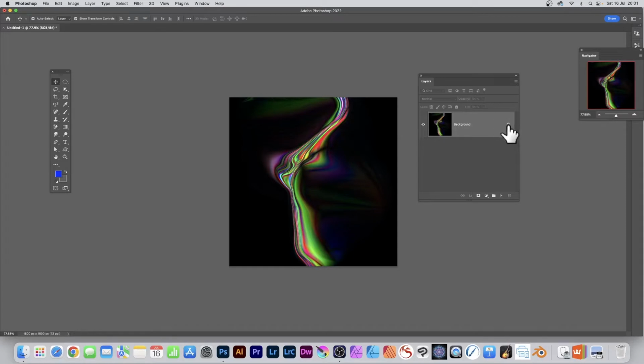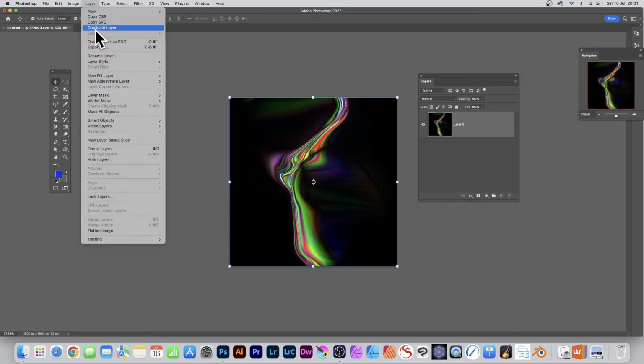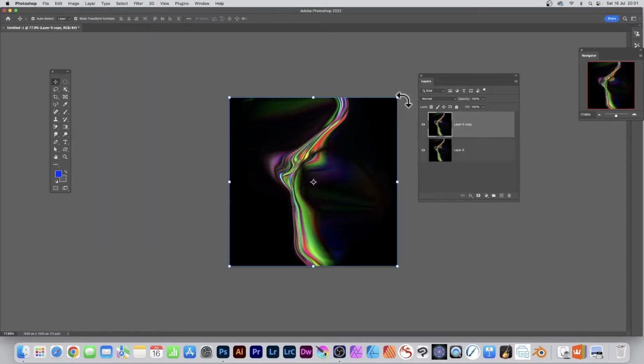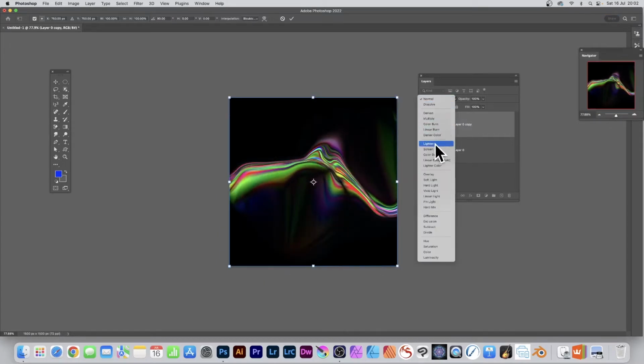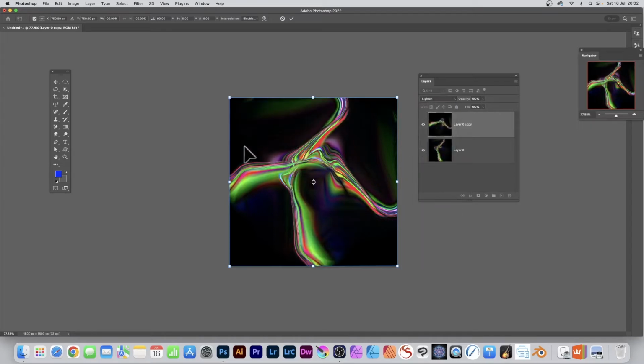What you can do, just click here to unlock in the Layers panel. Then go to Layer and Duplicate Layer. Click OK. And then you can rotate it. Just rotate it around. Go here to the Layers panel and go to Normal and then down to Lighten. And you can see now you've got two gradients.